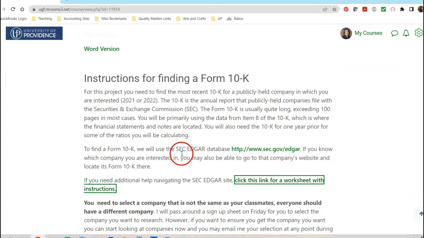So let's scroll back up here. You can use the SEC database to pull the 10K. That's what I'm going to show you. You can also go to the company's website and pull the 10K as well. I think sometimes it's a little easier to use this tool, the SEC EDGAR database, because it is standardized and it does have an interactive element, but you can use whatever source you want to get your data.